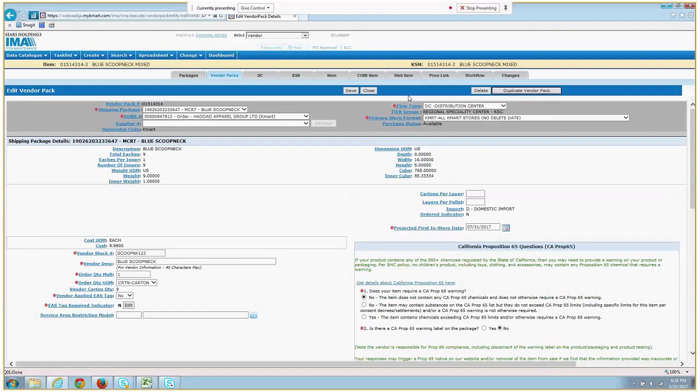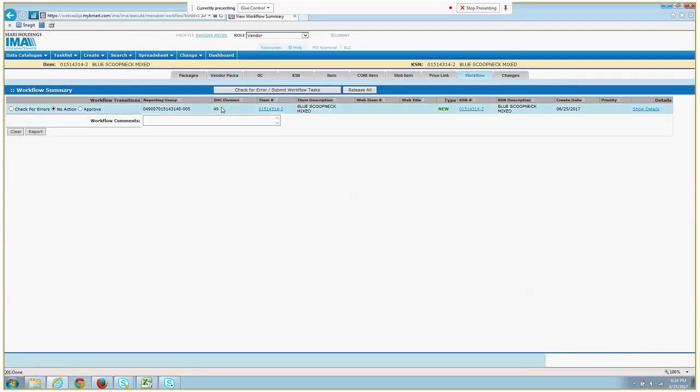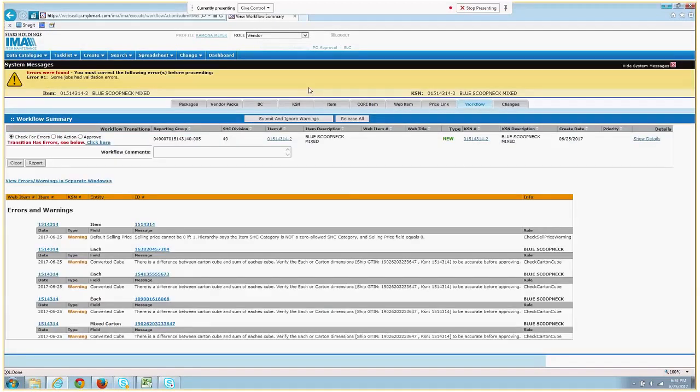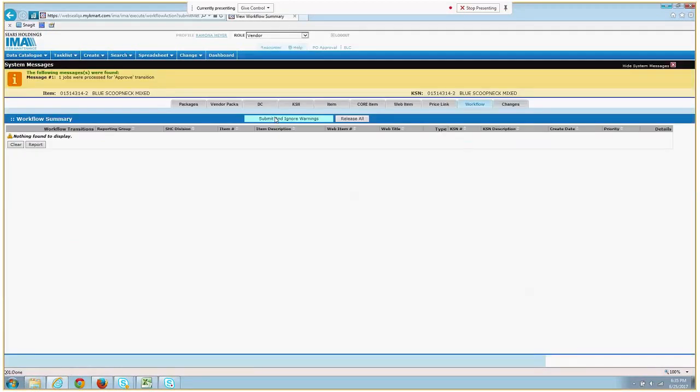Now we can click the Workflow tab, select Check for Errors, and click the Check for Error button. We got warnings. Warnings can be ignored. You don't have to do anything to resolve warnings. So we're going to go ahead and select Approve and then click Submit and Ignore Warnings. And now we have manually created a mixed carton and approved it through the vendor role.